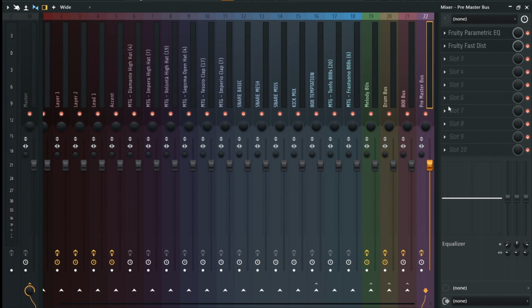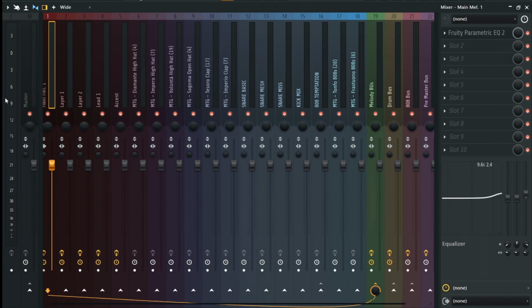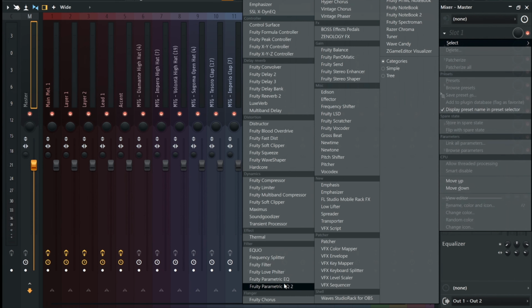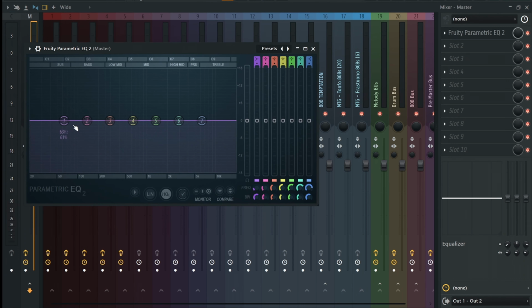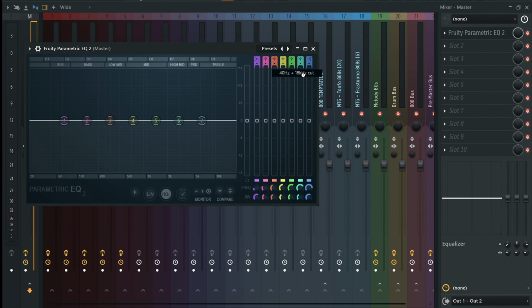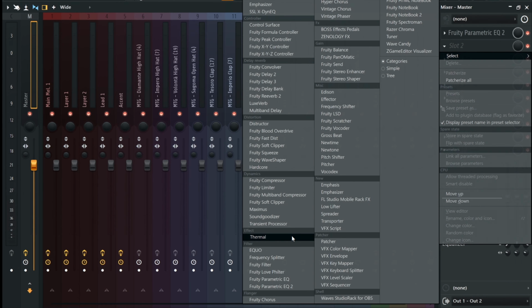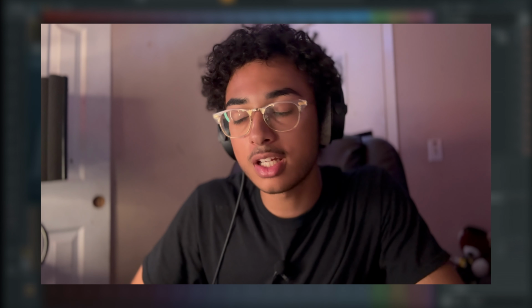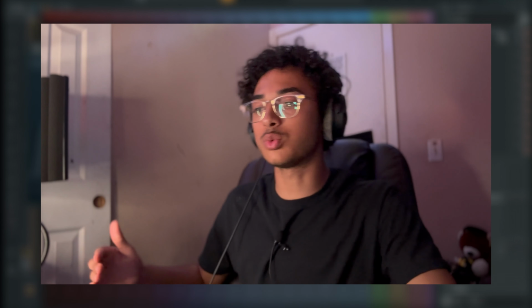So this is your main mixer tracks. On a master, all you're gonna do is go to presets, do the 40 plus 18k hertz cut. Then you can add a soft clipper and a compressor. You can really do whatever you want, but I'm gonna stop at the EQ because I really want to let y'all experiment and have your own sound. It's really gonna help you out.